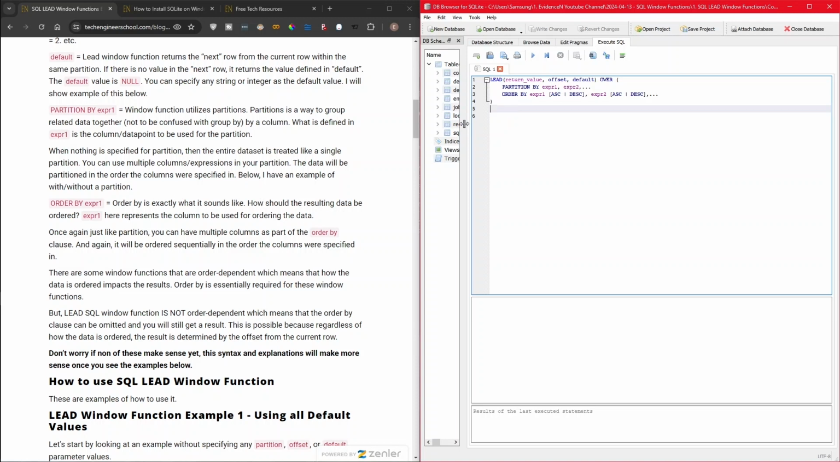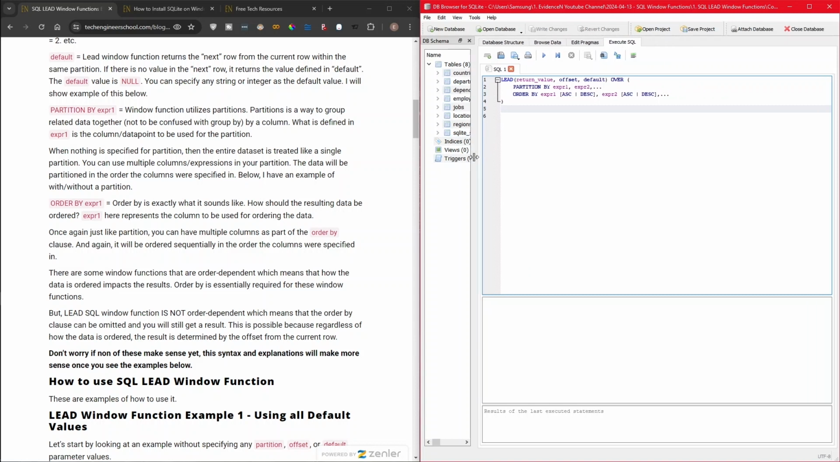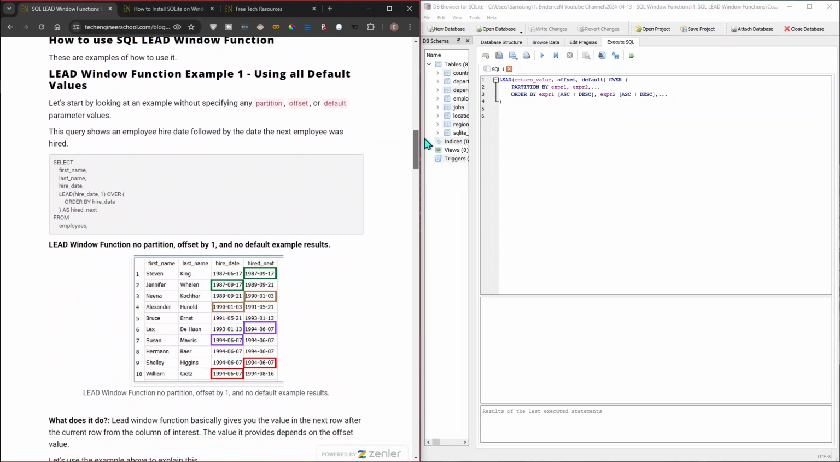Like I said earlier, I am using the employees database. And I showed you how to get access to this database. I also put instructions on how to get this database in the description for this video. Let's move on to some practical examples.